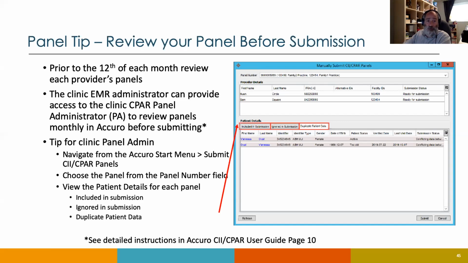And Accuro has built a new search function to be able to do this. So you can navigate from the Accuro start menu, and there's an option to submit CI, CPAR panels. When you choose that, it'll give you panel numbers, and you can choose those and have a look at the panels that the EMR is identifying for that particular physician, and make sure that all of the information is there and the panel looks right.